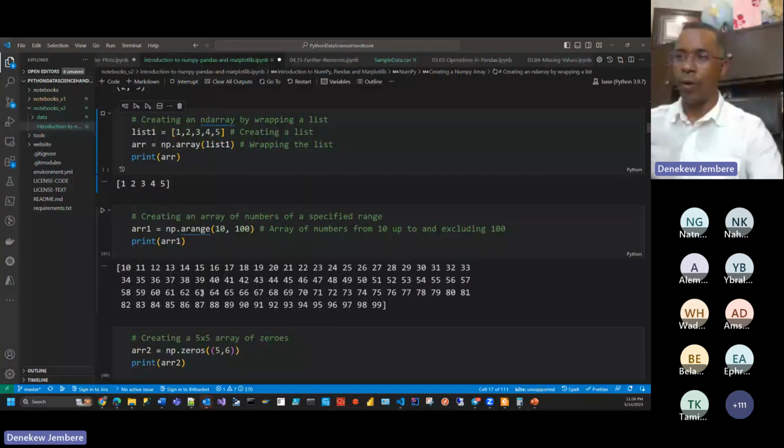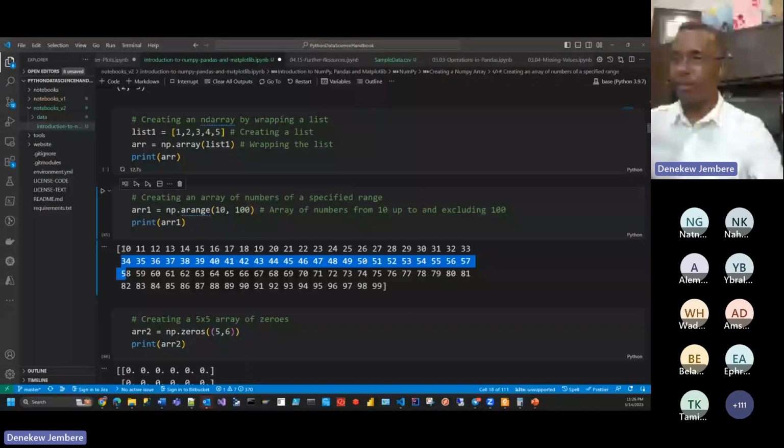And again, we can create an array of numbers of a specified range between 10 and 100. As you can see, 100 is not included at the end, but 10 is included at the beginning. So the array will be a one-dimensional array.